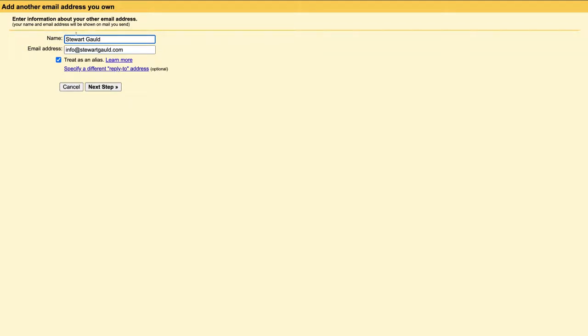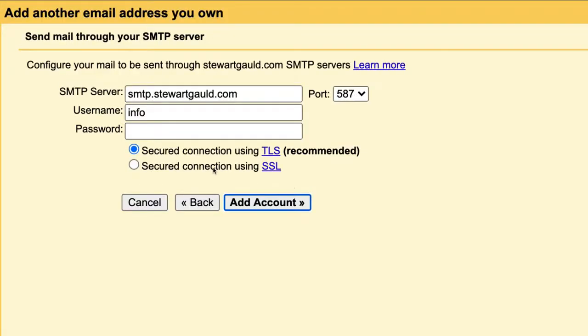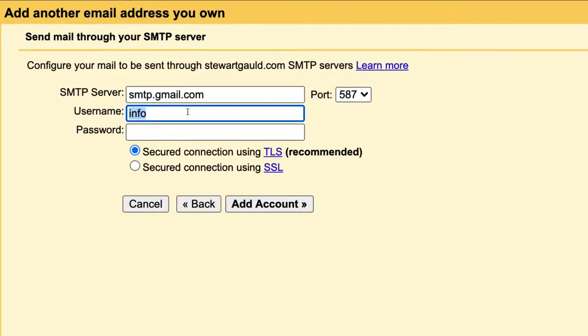So once you've decided on a name and we've added the email address that we want to use to send and receive emails within Gmail, then come down here and select Next Step. Now here we want to make sure all this information is correct. So what we want to do is come up here and delete Stuart Gould and add Gmail. And then we want to come down here and add our Gmail information, so the Gmail that we're currently using, add your email here and then the password for that Gmail.